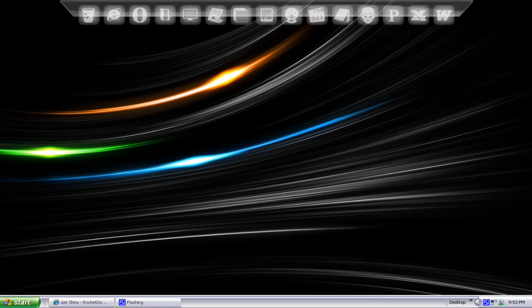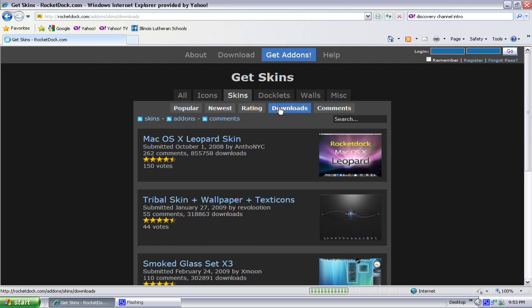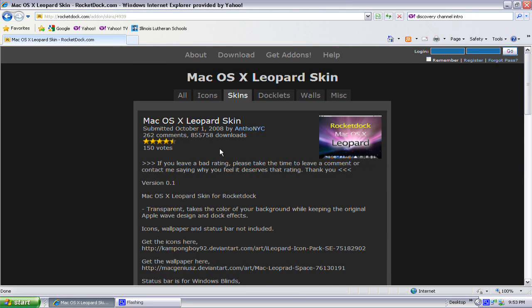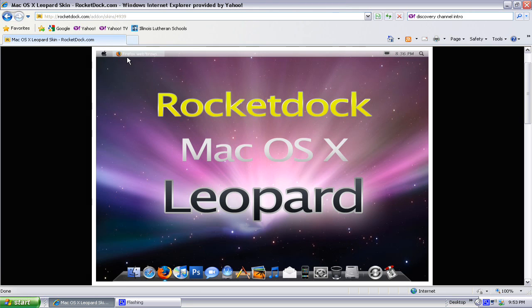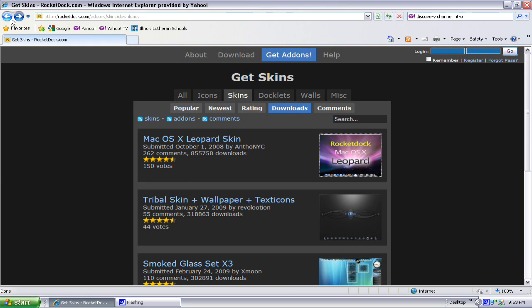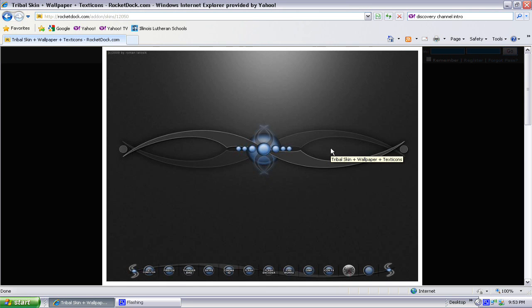So to get skins, you're gonna go to skins, downloads, and this is one I have. It's the first one. This is the most popular one. See? It's used for the Mac computer. Really popular. Probably the best downloaded. You got 855,000 downloads. This is the other icon. This is the other one they downloaded. I don't know what that is.